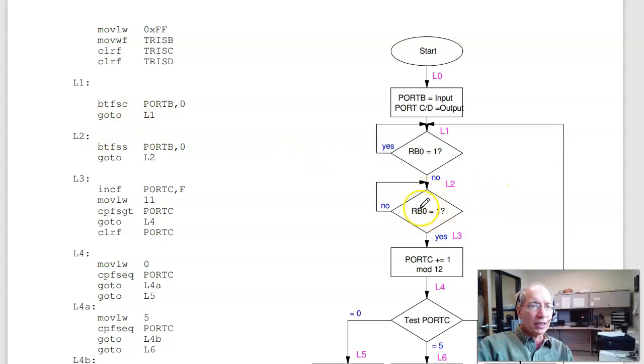If it's 0, I'm down here. I want to keep looping if it's not equal to 1 or equal to 0. So that's a bit test skip if set. Port B, bit 0. On a 0, I don't skip. I keep looping while it's 0. When it goes to 1, I skip out. There's my rising edge. So right here's the rising edge.